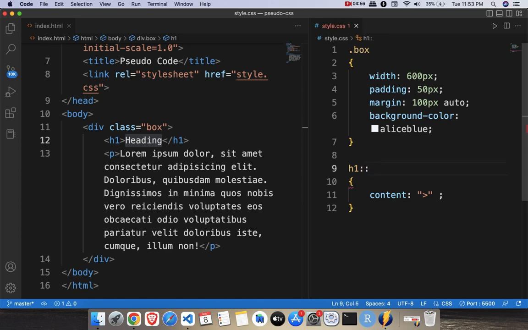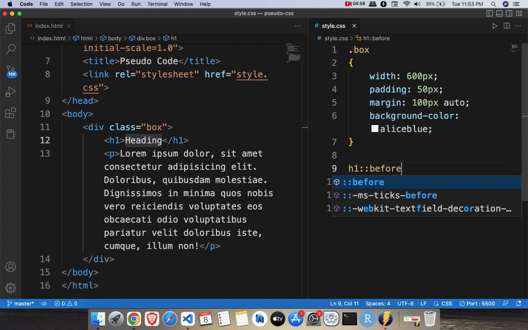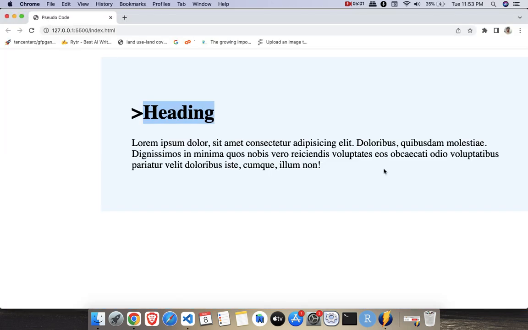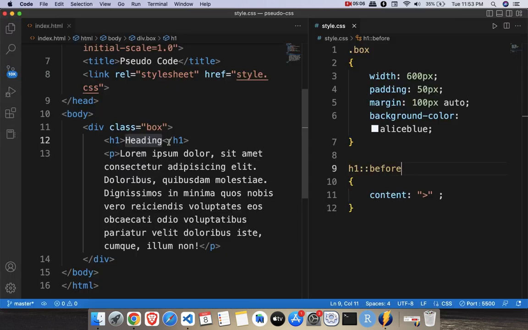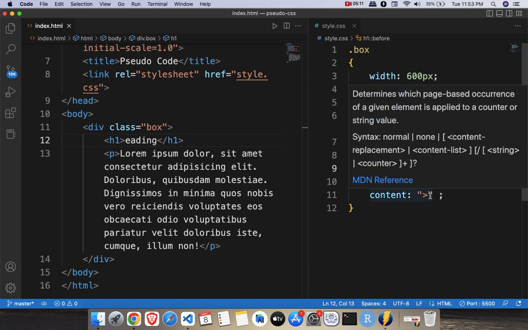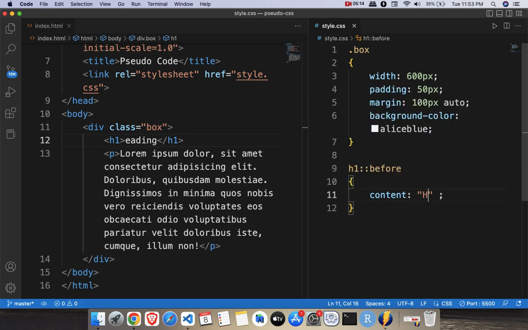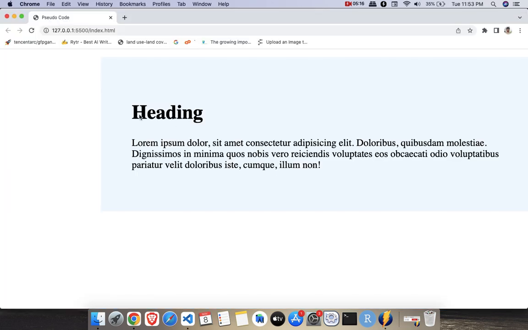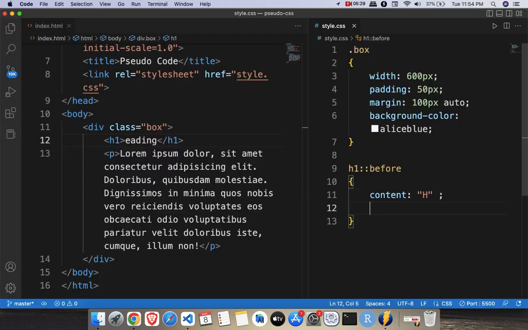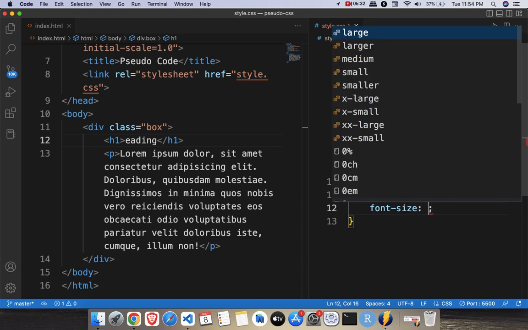Initially I wanted to demonstrate with the help of the before tag. So we have added before, and now let us try to beautify it. Suppose you don't want to send this h from the HTML tag, directly write content as h from the pseudocode, that is before. Now you are getting your heading, but you want this h to be a bigger size than the remaining letters which you have included in the heading tag. So what you can do is simply write font size and write some random size.